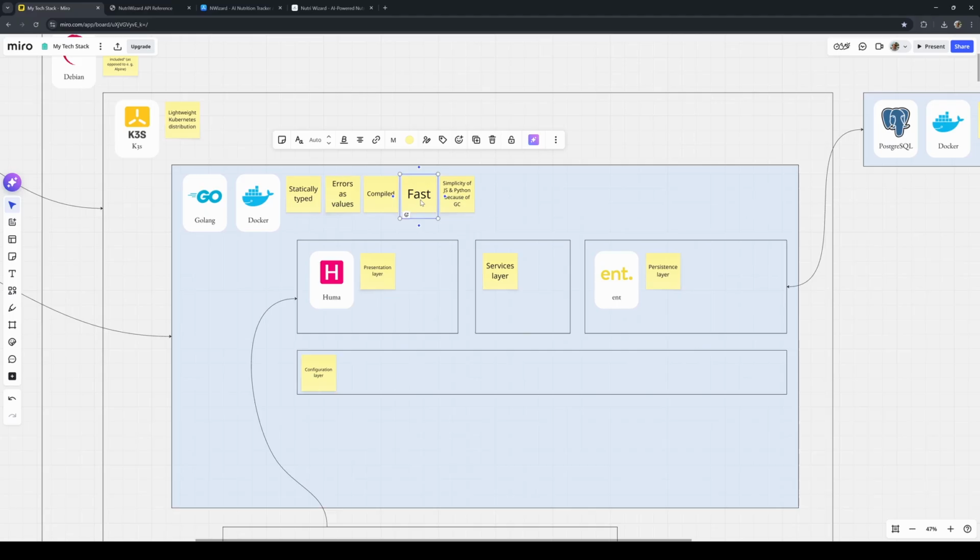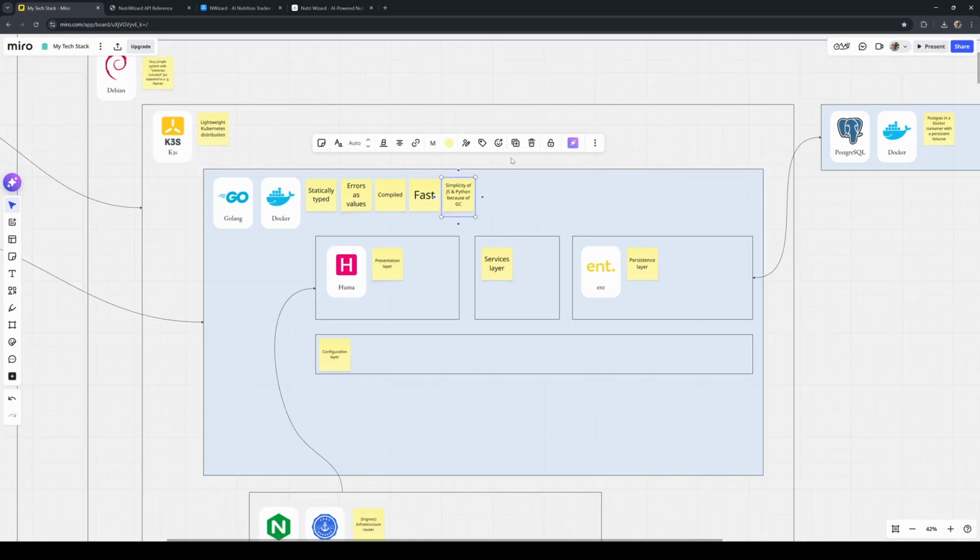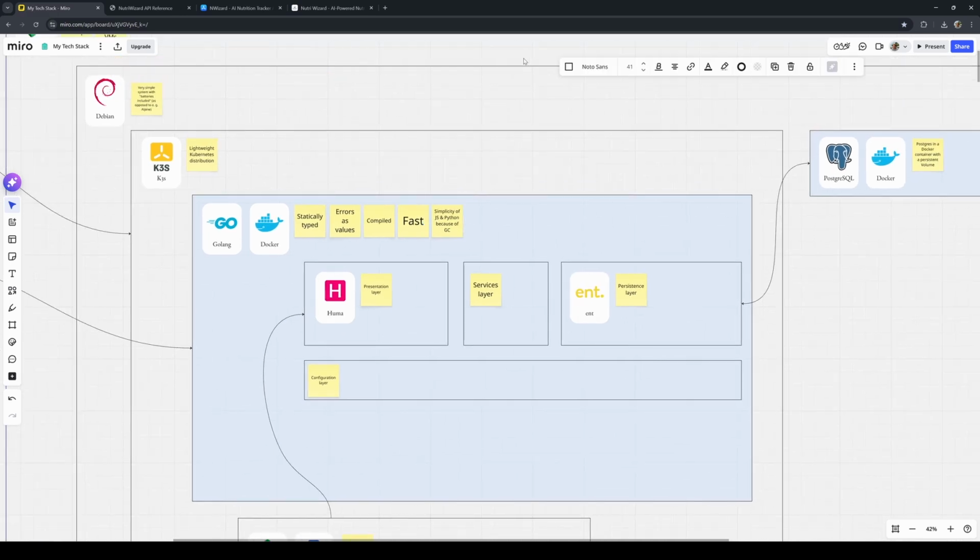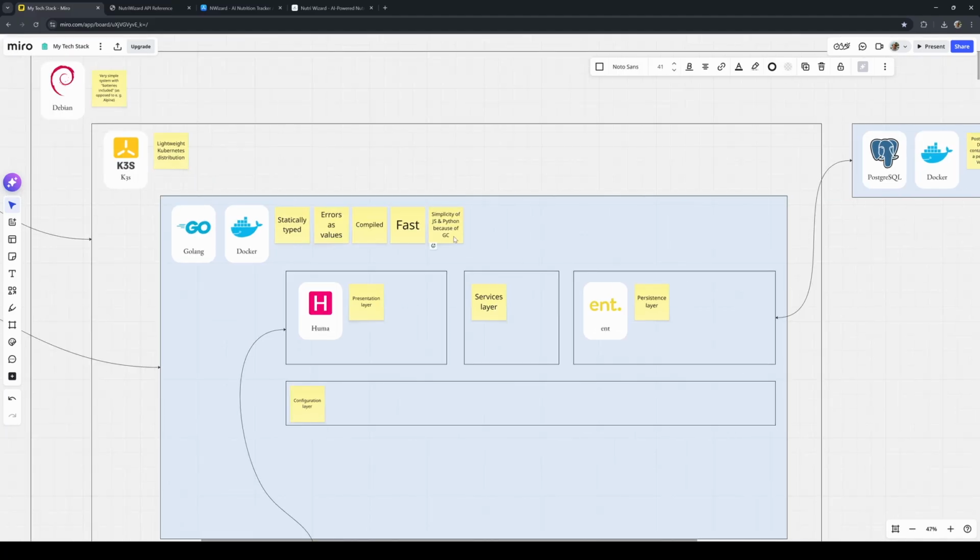So it has the speed of C++, almost, I think. And then it also has the simplicity of JavaScript and Python because of the garbage collector, which provides a way to manage memory. So, I mean, you don't really have to manage memory. You can manage memory, but you don't really have to because of this garbage collector. And this kind of gives you the simplicity of JavaScript and Python.